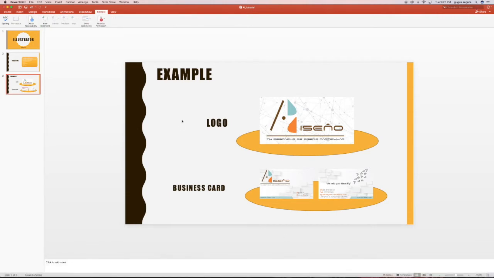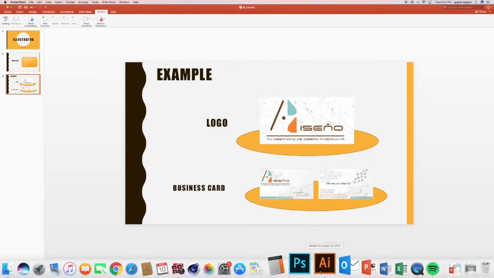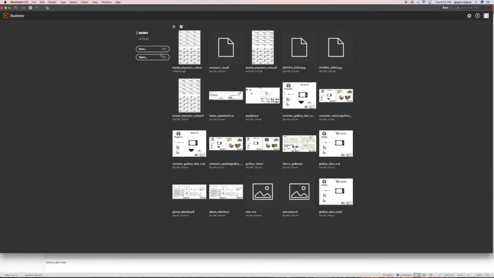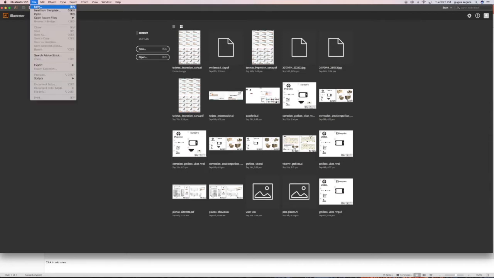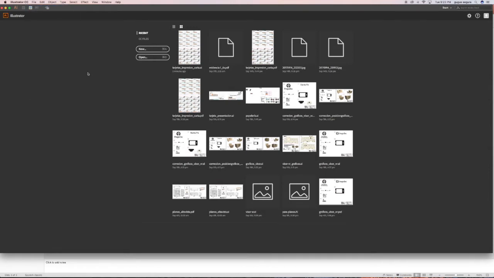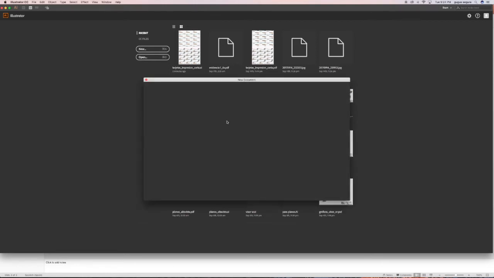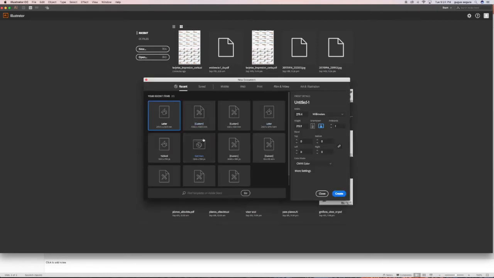Perfect, guys. So the next step is to open Adobe Illustrator and create a new document. As in Photoshop, we can create a new document by clicking here in New, or going over here in File and then clicking New File. And now another window will appear.